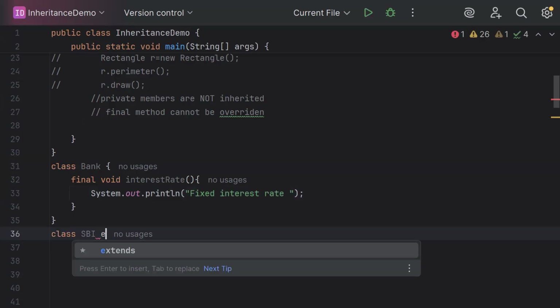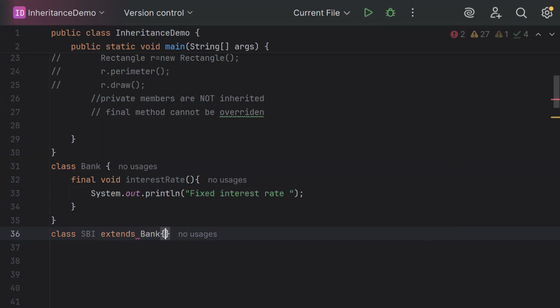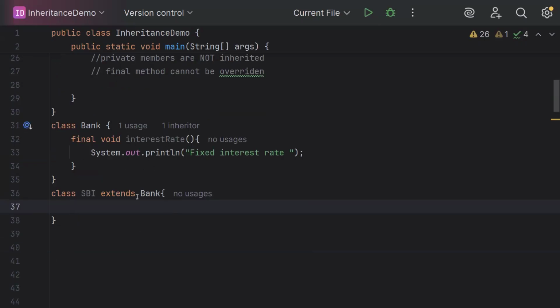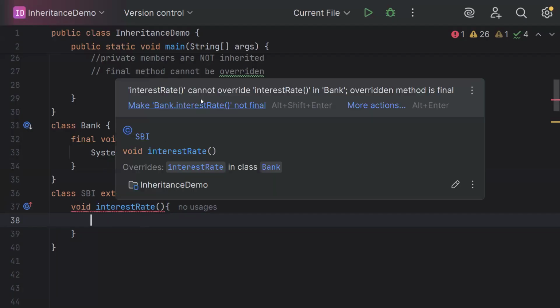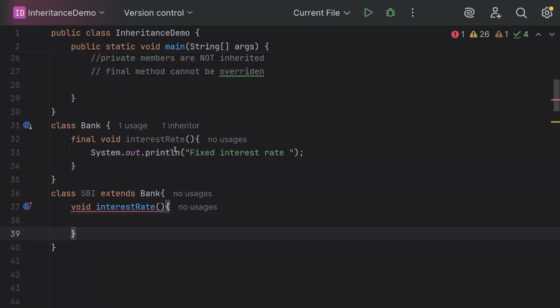I'll take a class SBI extends bank. Now there is a final method for me, and I will try to override that method. Void interest rate. Like previously in method overriding, we were trying to override a method with the same name. When you give the same name, we will be given a statement that interest rate cannot be overridden because the overridden method is final. Because a final declaration is already given in the parent class, we can't override this method.